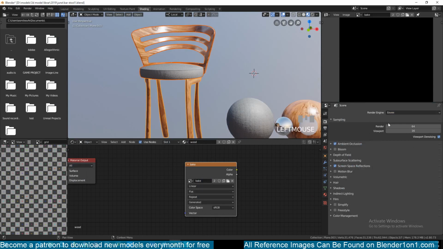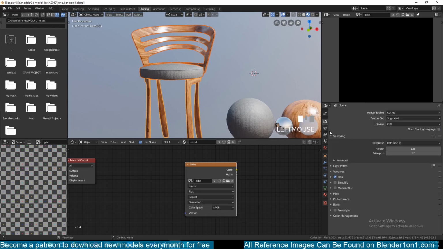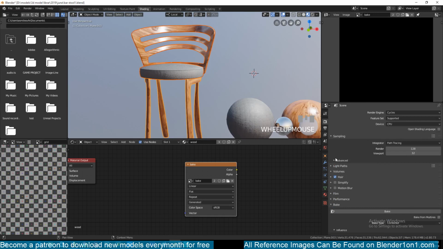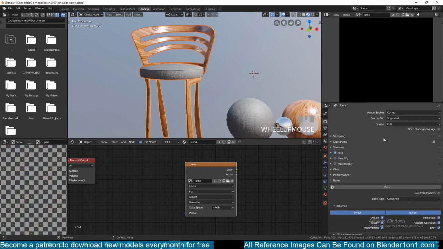So as of now, if it doesn't have a bake option, you need to use Cycles, and you can see that at the bottom here. After you switch to Cycles, you will have the bake options down here, and we can start baking.